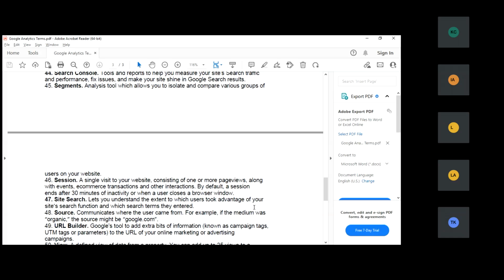The moment you close that website, and again you open the same website after, let's say, half an hour, what will happen? It will again start a new session ID. It will not go back to the old session ID.